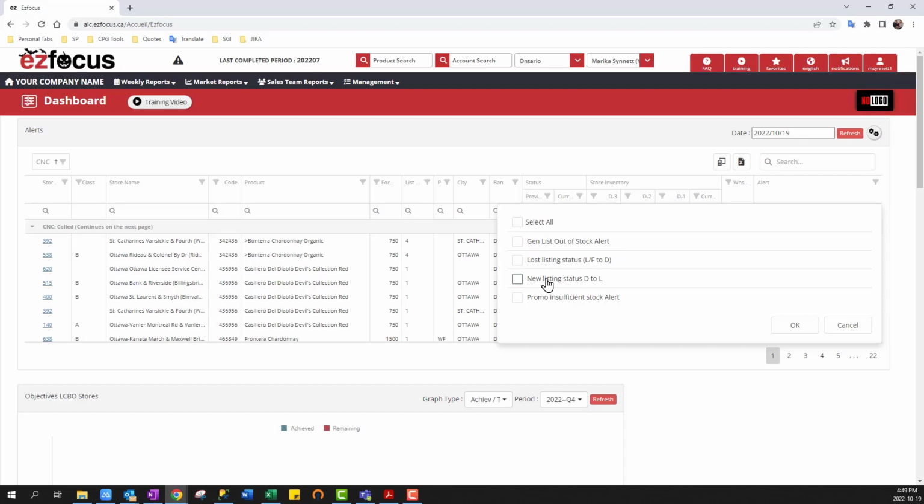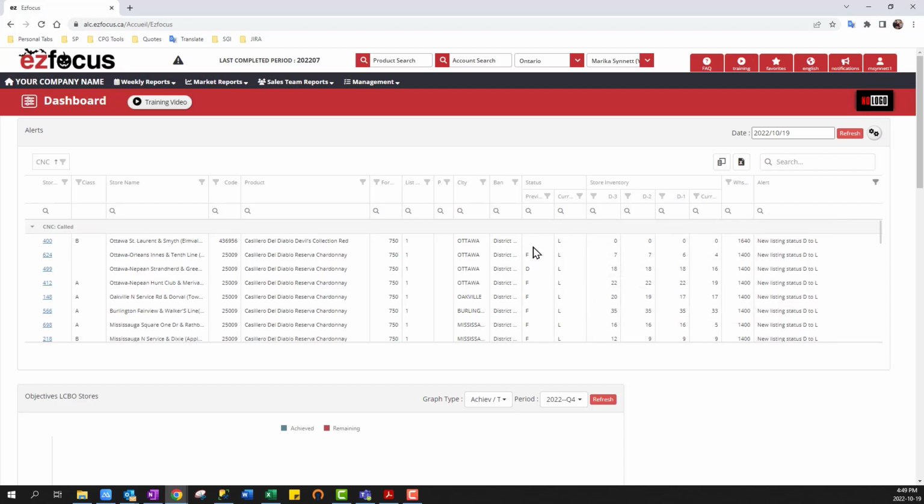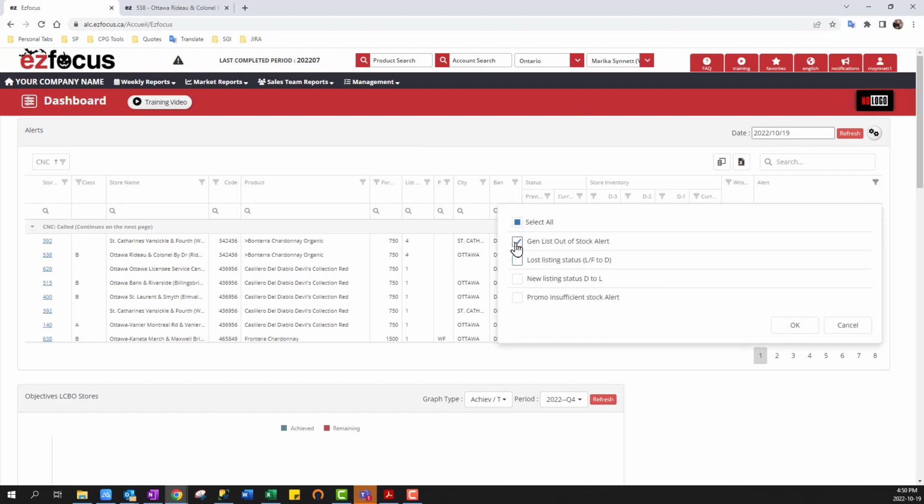In Ontario, there's also alerts based on listing status, where you can find out how many new listings you got yesterday. So any status that went from blank, F or D to L. Alerts are extremely useful. The new listing alert in Ontario, important to note that it does not include net new brands being launched. That's something that you use objectives for. This is an existing brand that's been around for longer than 3 or 4 months in the LCBO system, that's changing from blank or D or F to L.